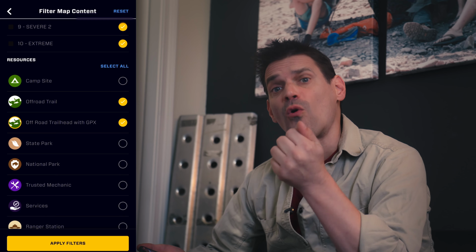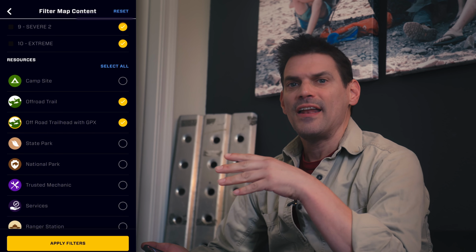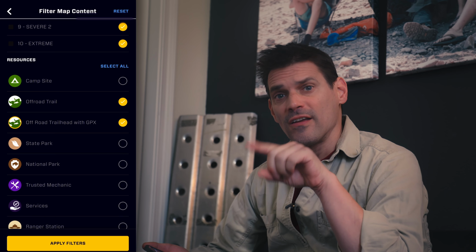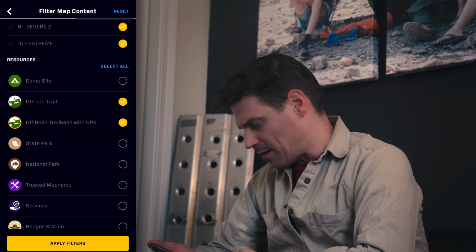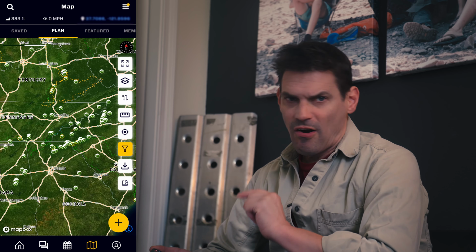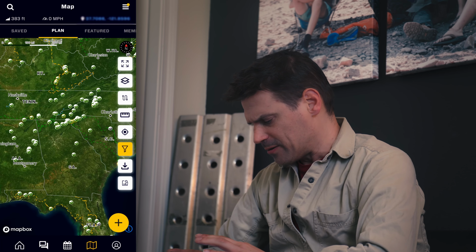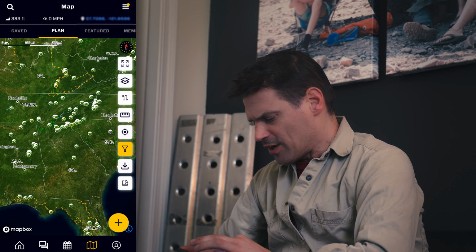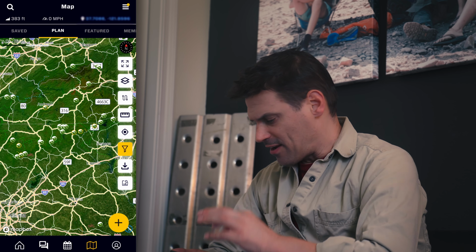So if somebody has recorded a track and added that to the map, then you'll see the line and the icon itself will be highlighted in yellow. Okay, and then important, you have to hit apply filters. And then you'll see all we see now are off-road trails. And in your area, Georgia over here, you can see that there are some GPX tracks and other trails.